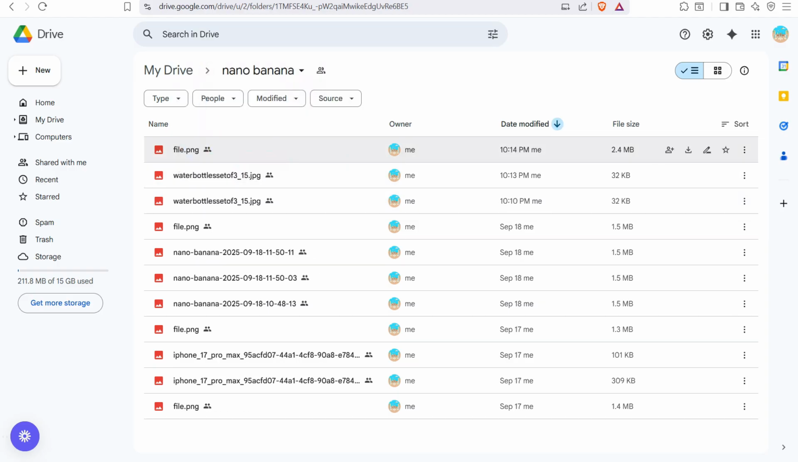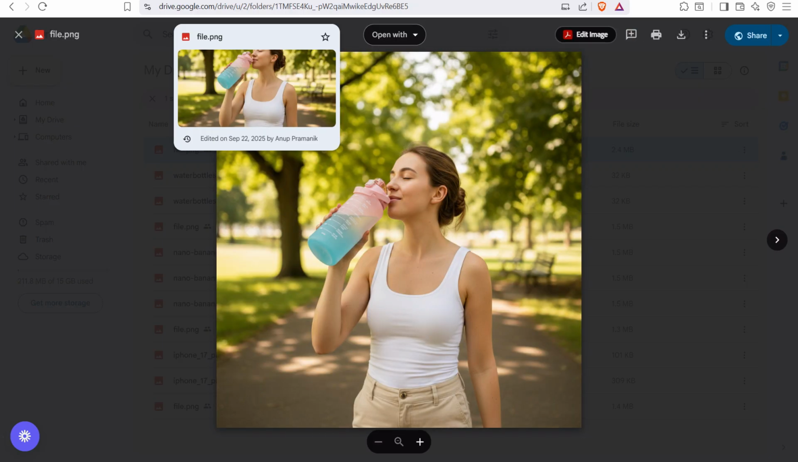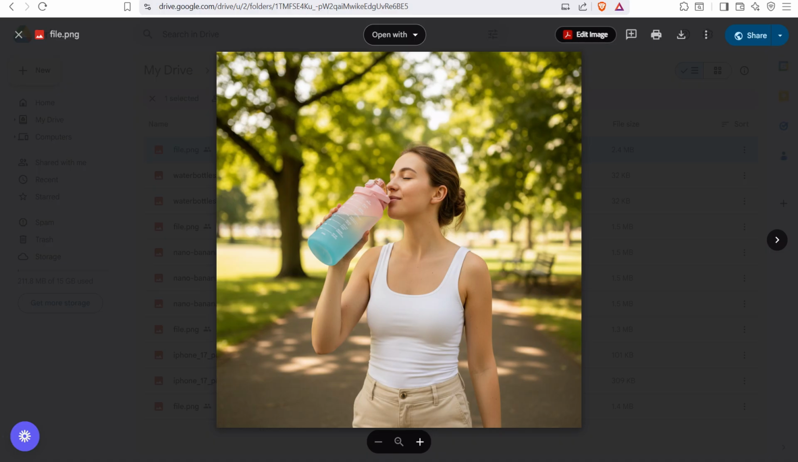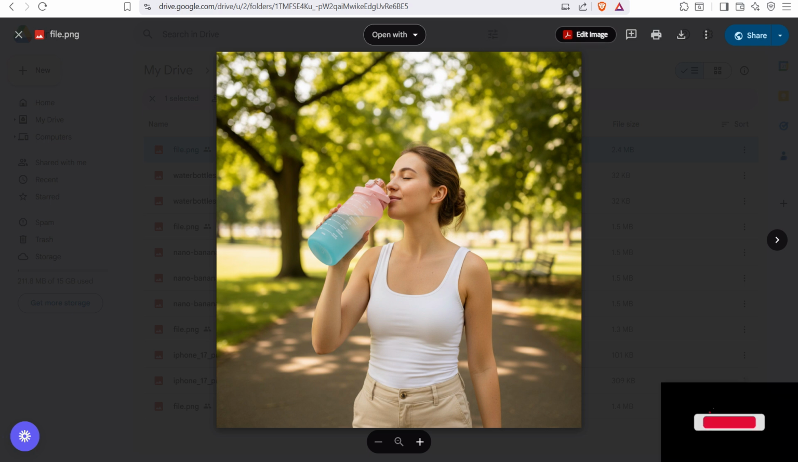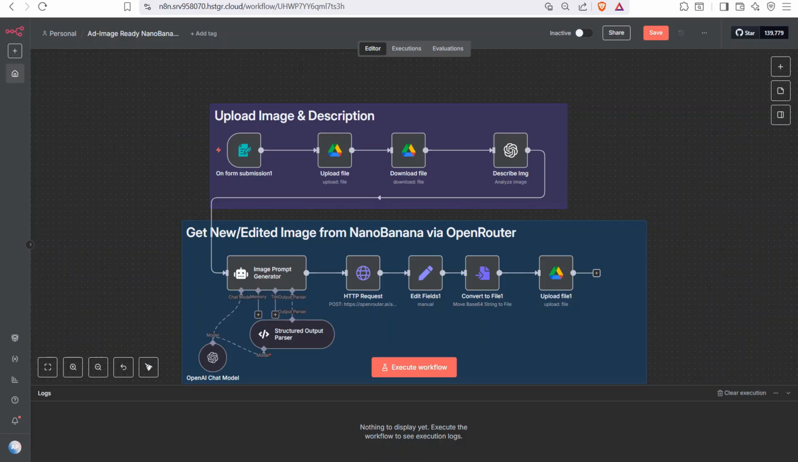This is the image. You can see this image is insane. Whatever prompt we provided in our system and our workflow, it sent that request to Google Nano Banana, and we have created our first UGC image ad. Now we will check another prompt so that we can test properly that our workflow is working perfectly.